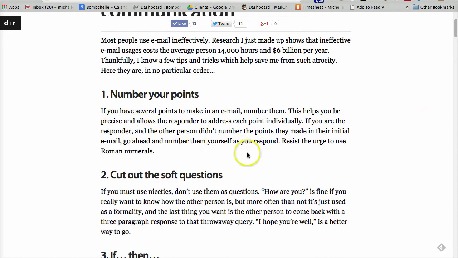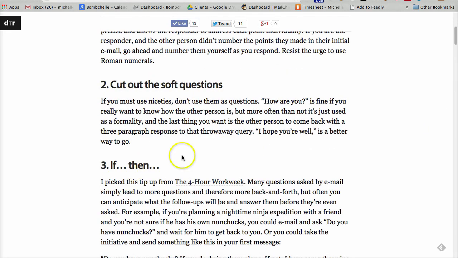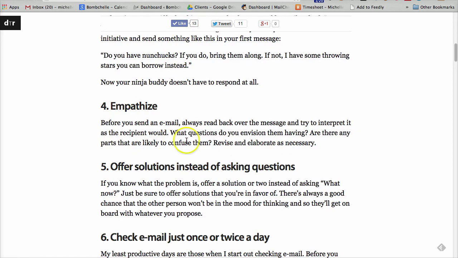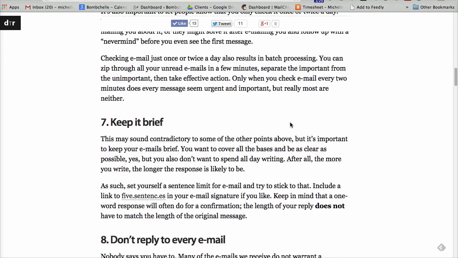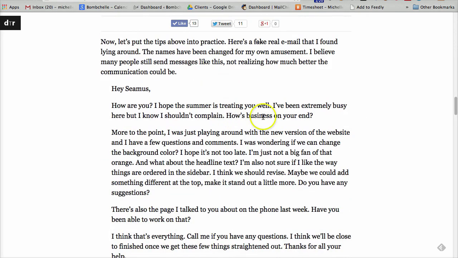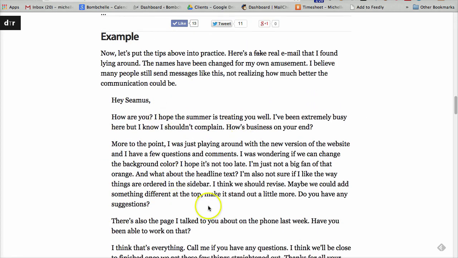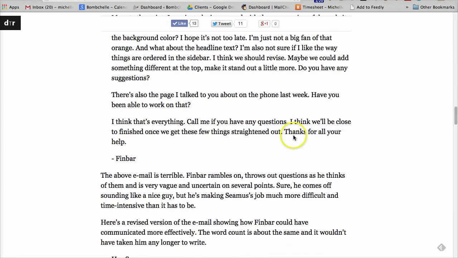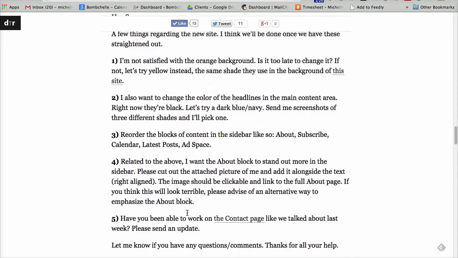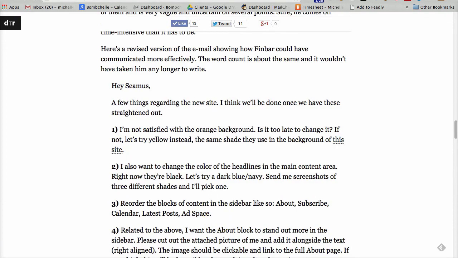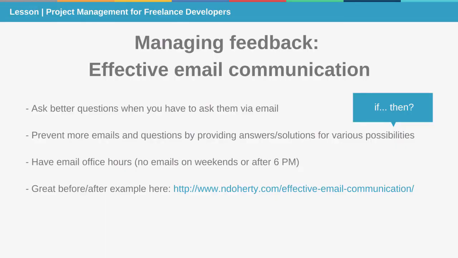He says to number your points, cut out the soft questions, do if-then statements, as we already talked about, empathize, offer solutions instead of asking questions, and check email just once or twice a day. So there's more here. He's got an example, and you can see this email is super long, and this email is easy to skim, it's numbered, and it has answers. So definitely check out that article to learn more about effective email communication, because that's a big part of communicating effectively and of managing feedback.